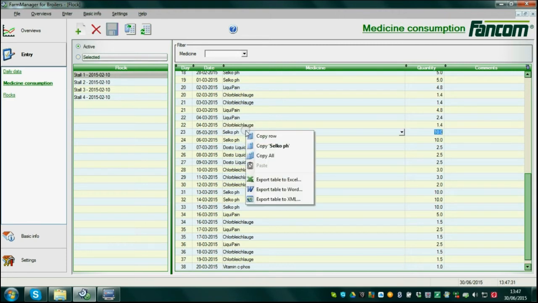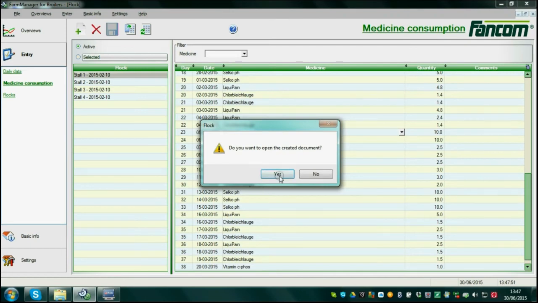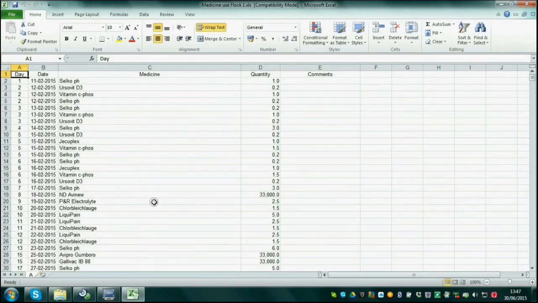By right-clicking on the medicine table, it is possible to export the information to a spreadsheet.